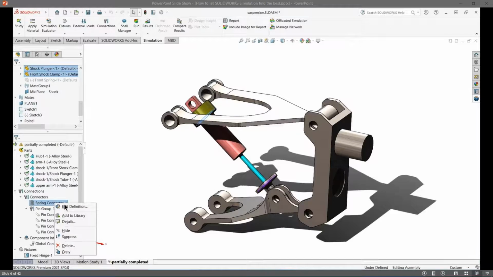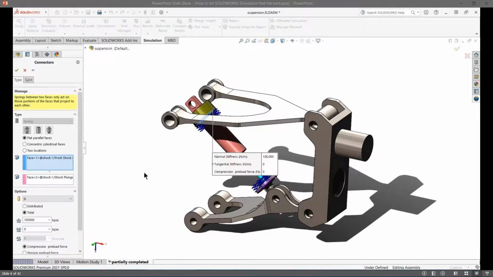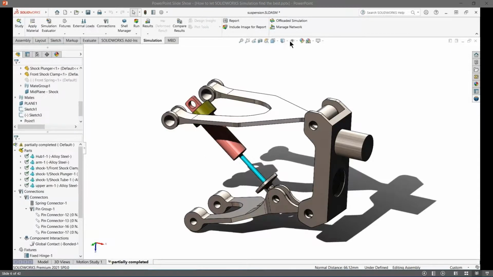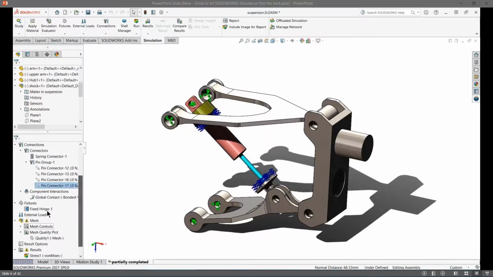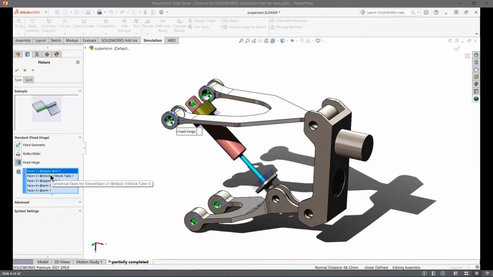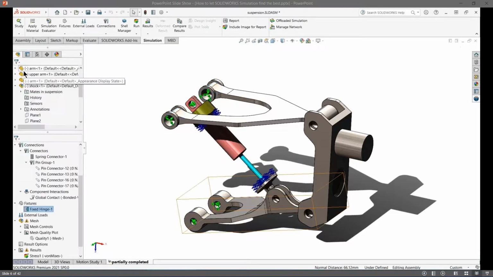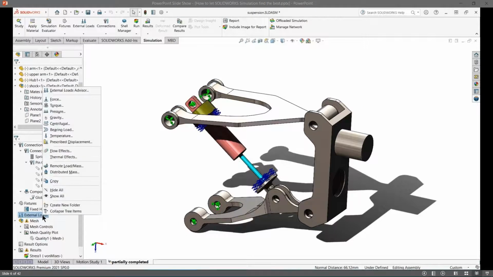Then I actually use some features inside of simulation called connectors that allow you to simplify the simulation model. So I don't need to model the spring, I just define it as a connector with a stiffness ratio. I did the same thing for the pin. I didn't model them, so I'm simplifying my simulation study by creating virtual pins, if you'd like. Then with regards to my loads, I'm gonna set the bottom holes and top holes to be a fixed hinge. That means it can rotate but no translation.